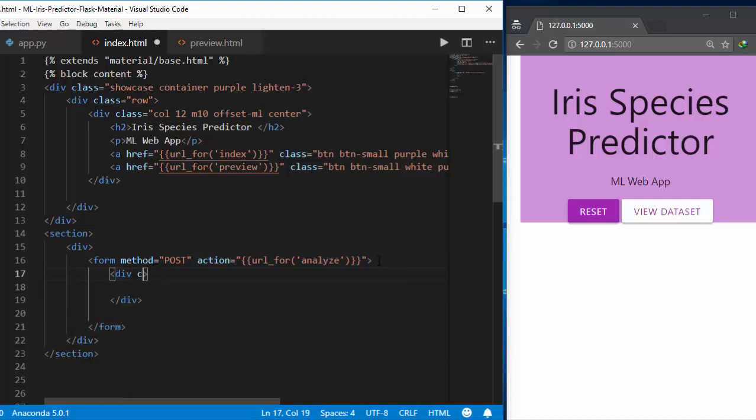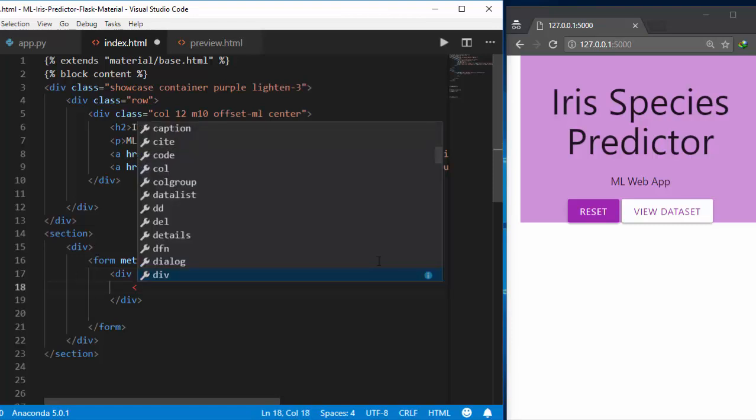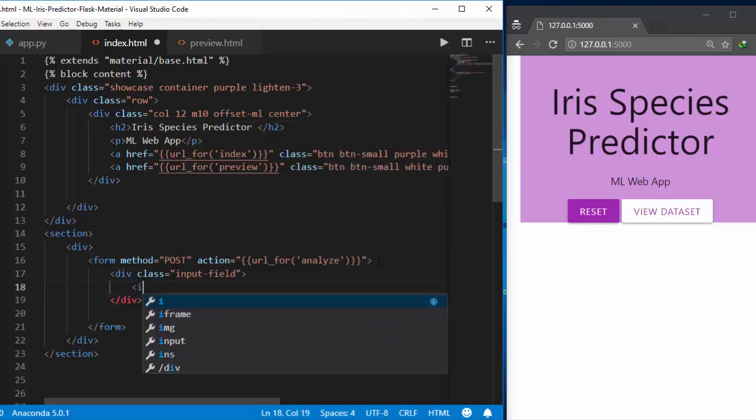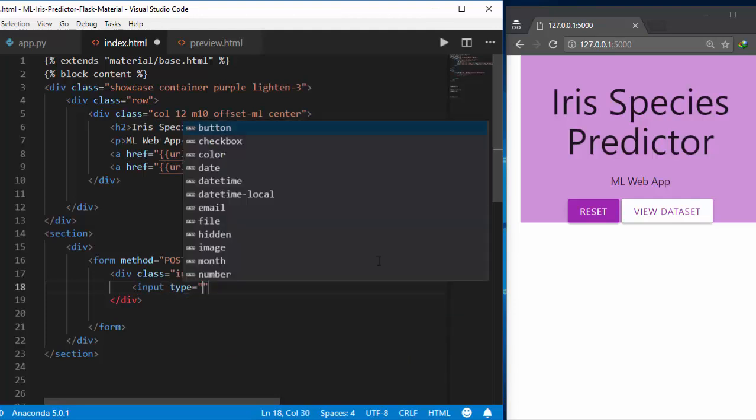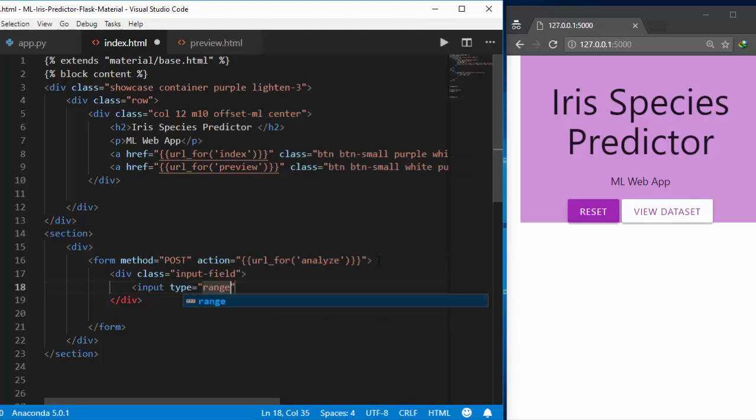Then inside this div, I'm going to create a class of input. It's very important that you give this class input field, right? Then I'm going to give my input. The type is not going to be number, but the type here is going to be range. That's what we're going to do.